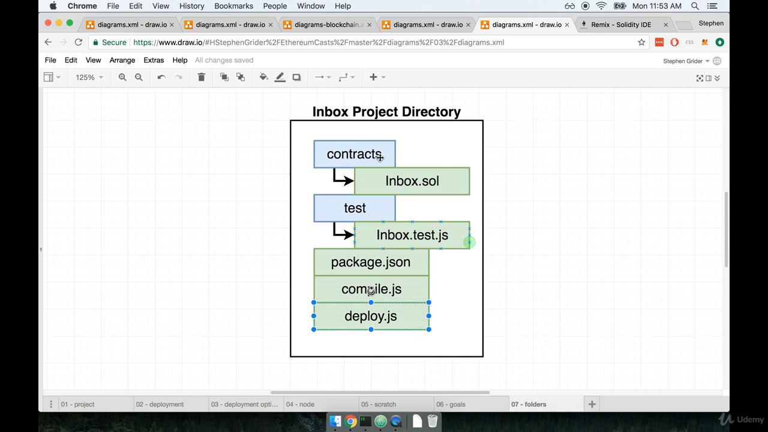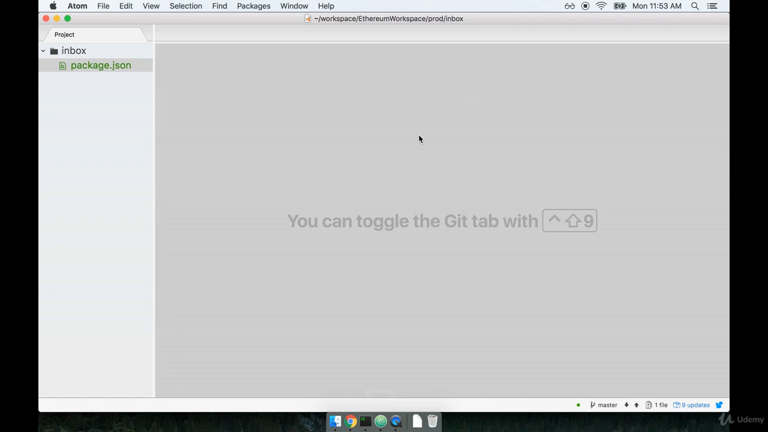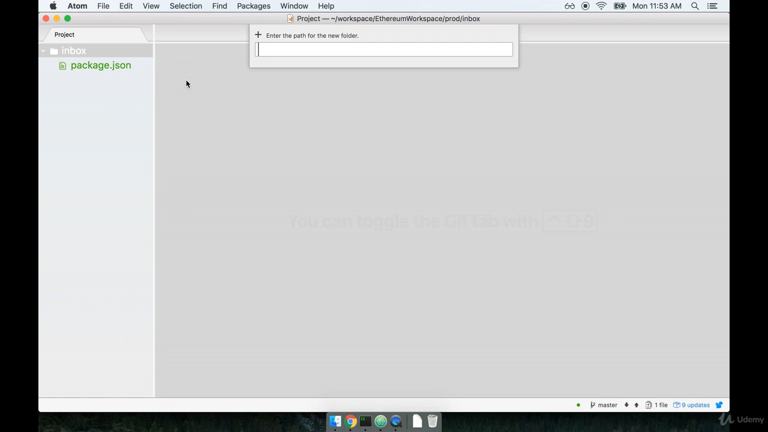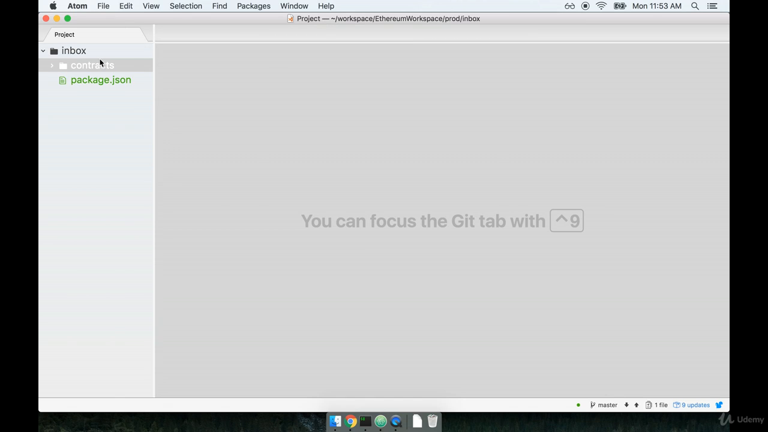All right, so now we've got a little overview. Let's get started by creating this contracts directory and the inbox.sol file as well. So inside my code editor, I'm going to create a new folder called contracts. And then inside there, I'll make an inbox.sol file.